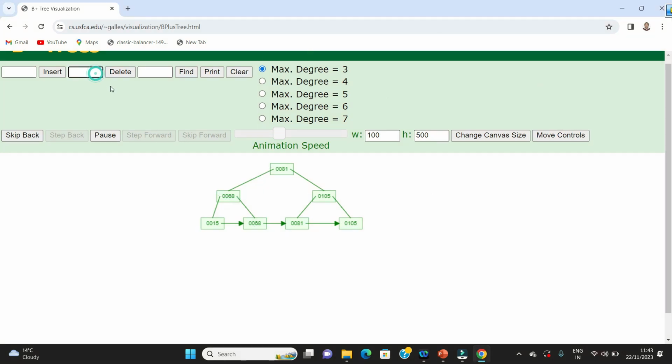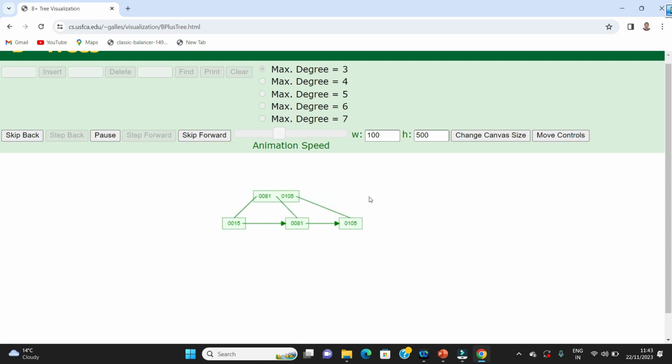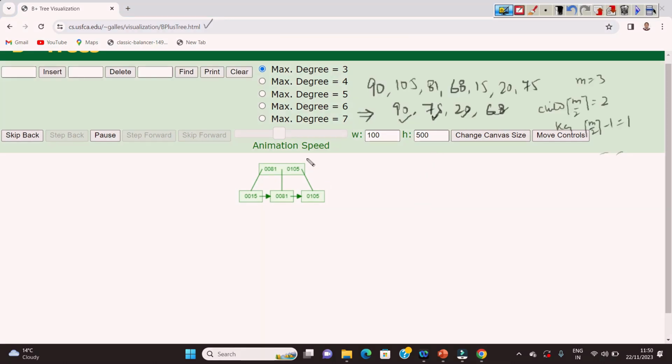So if I delete 68 here, this is the tree that we finally get after deleting all these key values. Let us add some more keys to it, and then we will do some more deletion. So let us insert quickly. And I believe that you know how to insert keys into B plus trees.